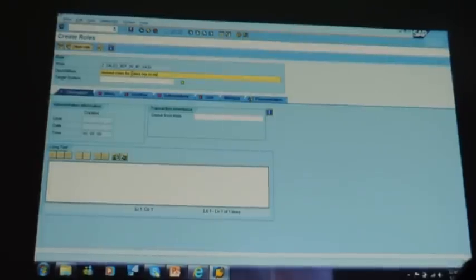I will give my user name. I have to hit single role again because it's also a single role. So here we have to put the short description: derived role for sales rep in New York area.